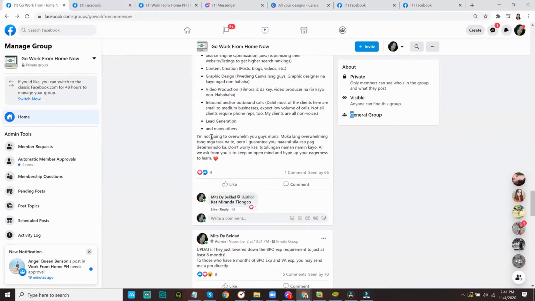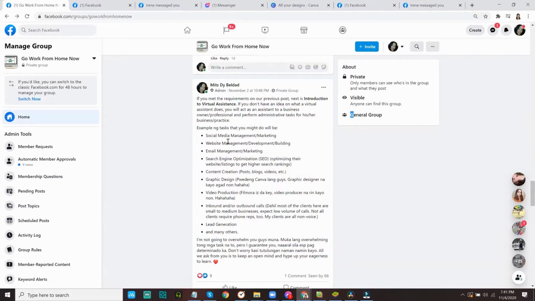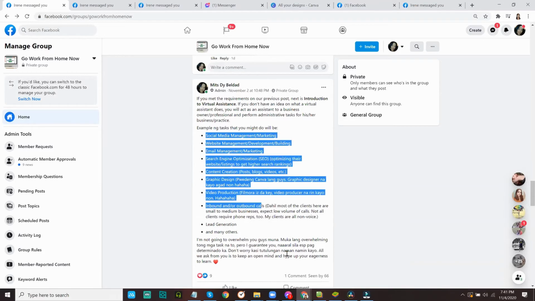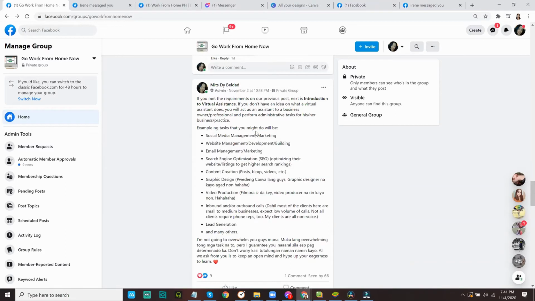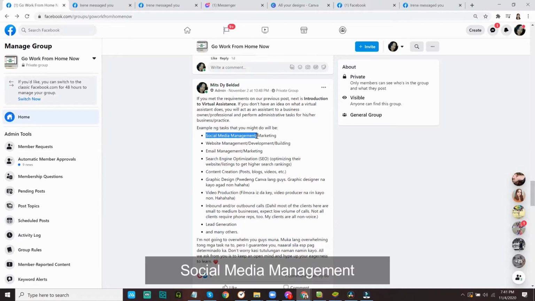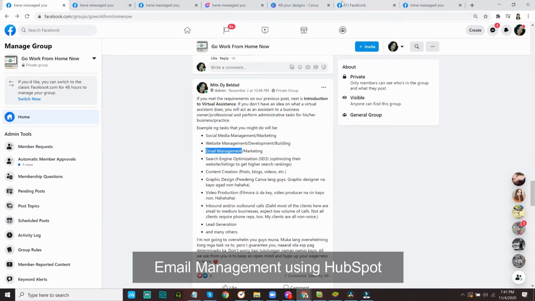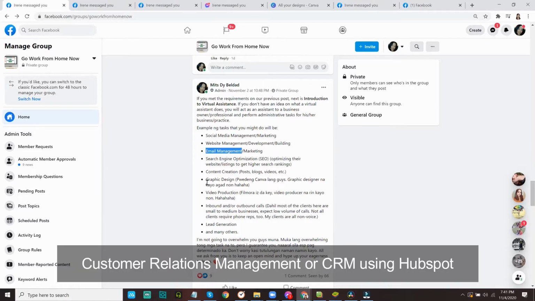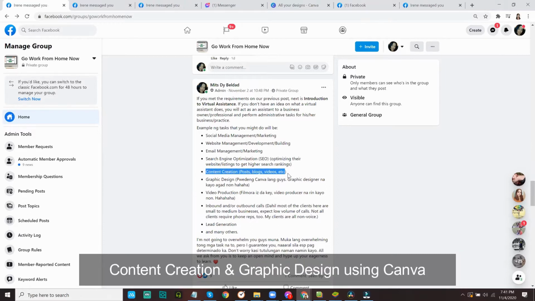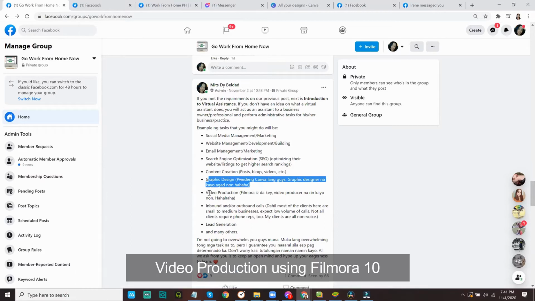And so, ito yung mga binanggit ko na tasks na pwede ninyong gawin. Hindi lahat to gagawin ninyo, ha? So, might be some only. Ayan. Ito yung social media management lang pala, not yet with marketing. Website management, development and building. So, ito yung Wix. And then, email management naman through HubSpot. Hindi ko nalagay dito yung customer relations management, pero yun yung HubSpot din, CRM. Content creation, and graphic design, yung Canva natin. Video production naman is Filmora, ganyan.